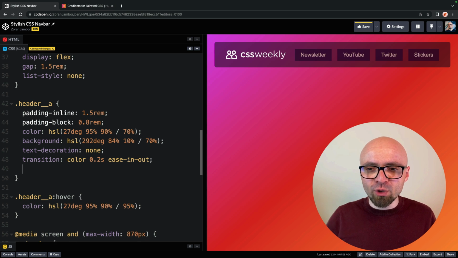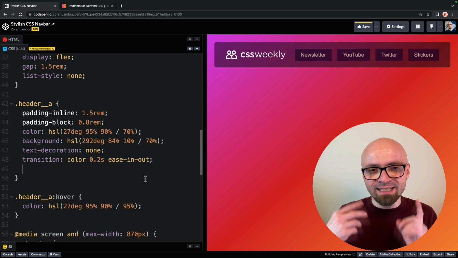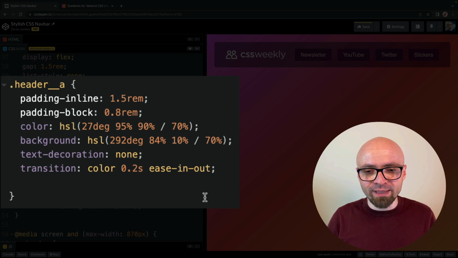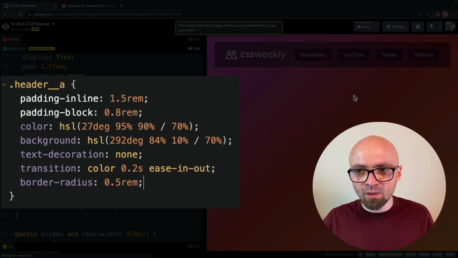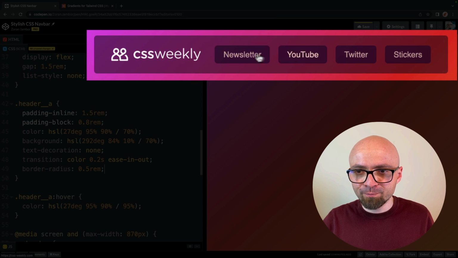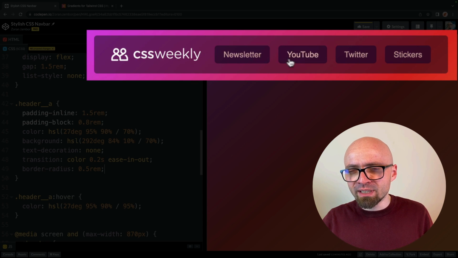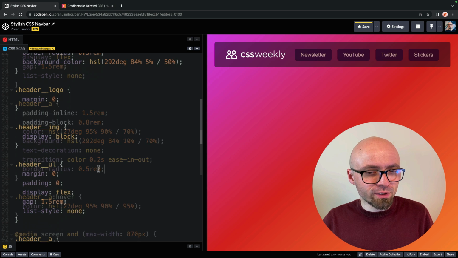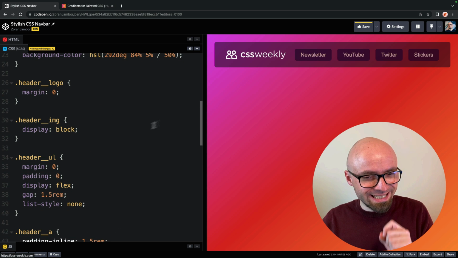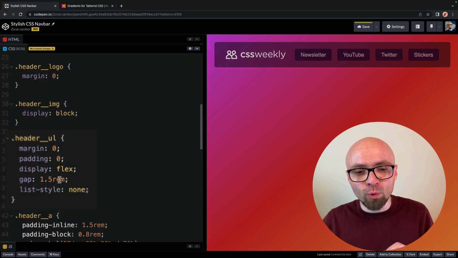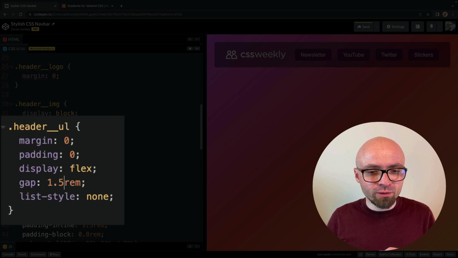I also want to add border radius right here, and I'm going to use exactly the same border radius as before, 0.5 rem units. Okay, this is nicer now. But spacing between those items is now a little bit too big, so I will reduce that. This is going to be the flex gap that we set on our header UL element. So I will tweak it to 1 rem.